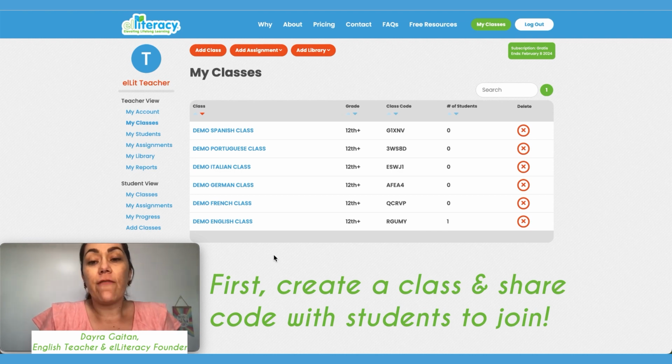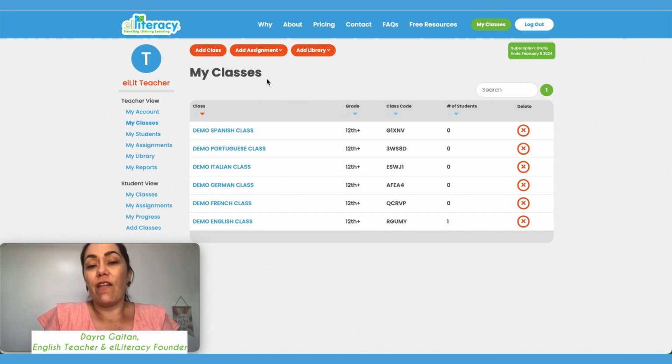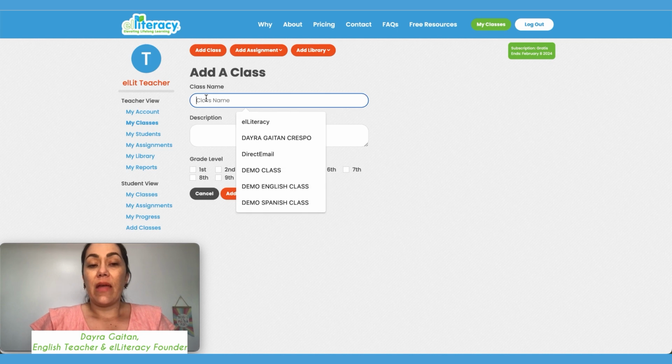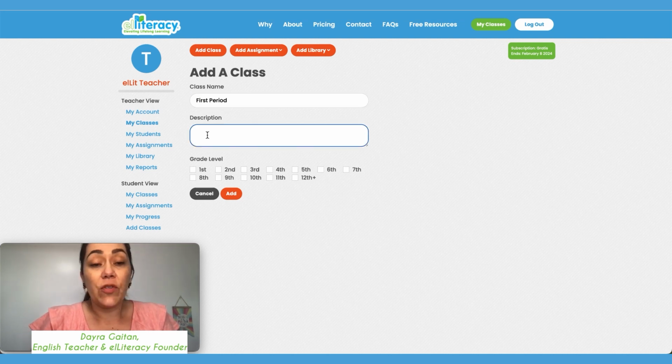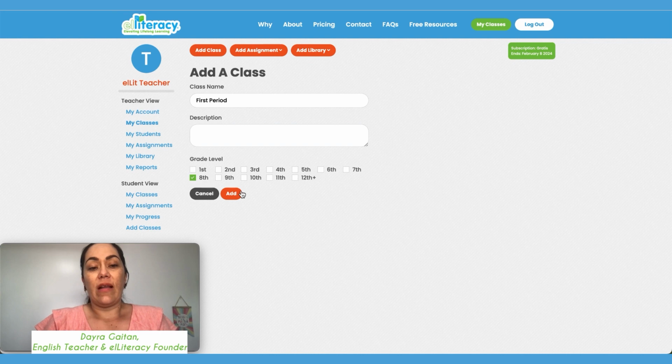So the very first thing that you need to do is to create a class for your students, or multiple classes if you have multiple groups of students. So you go here where it says add class, type in a class name, a description if you wish, and then the grade level for that class. Then you click on add.